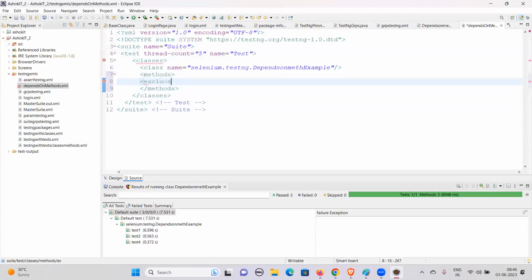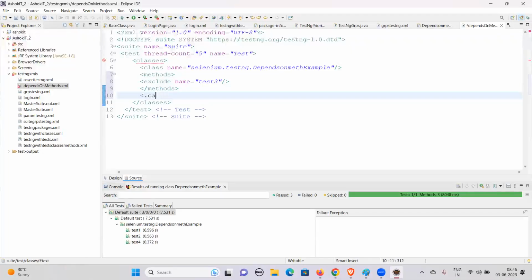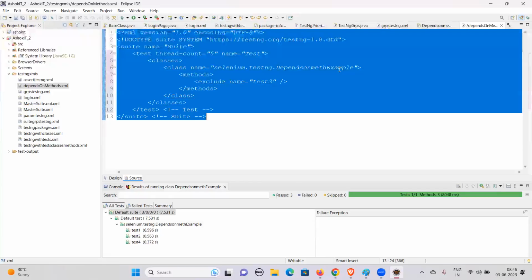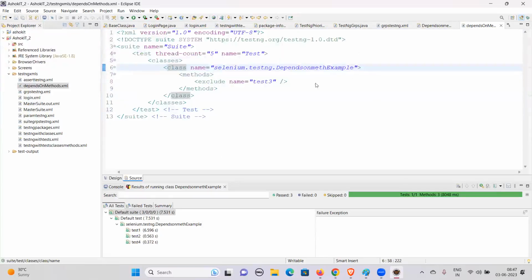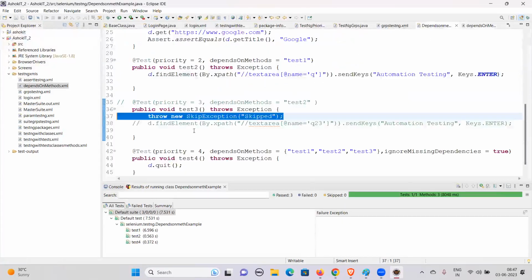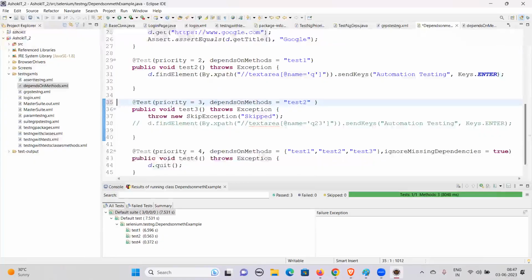For example, if you're writing exclude, name is equal to, so what is that? Test 3. And after this, we have to add the class, end of the class. So go here and remove this one. Now go and execute this one. So here, I'll just remove this tag, but I want to exclude that test.